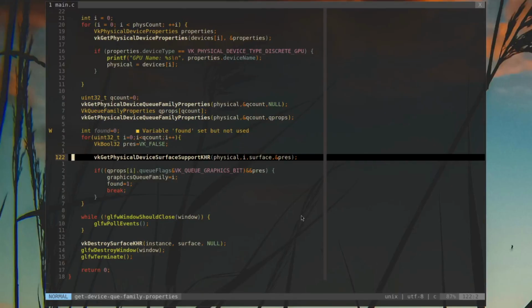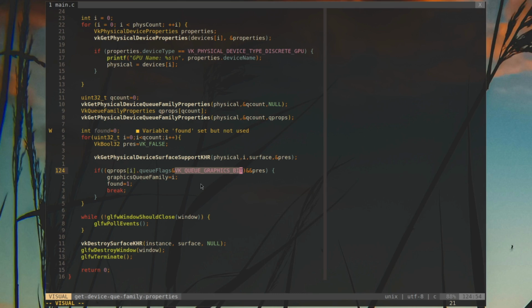And what we're doing inside of this for loop is we're trying to find a device surface that supports presentation. And if it does, it's going to set this presentation variable to true. We're also looking for a queue that supports graphics. So we're looking for a family queue that supports graphics and presentation. And once we find that family queue, we're going to set our graphics family queue variable to that index, and we're going to say we found it.